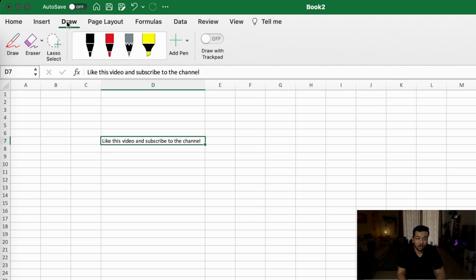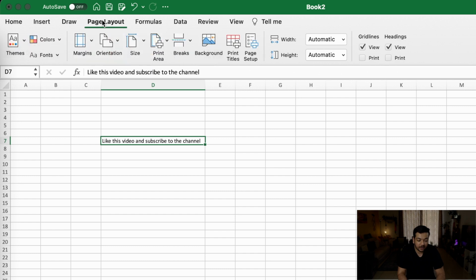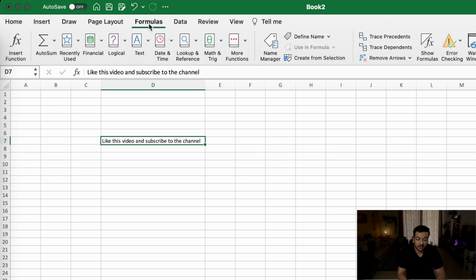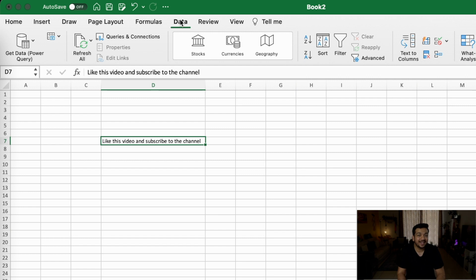You can go into the draw tab to draw something in your Excel sheet. You can go to the page layout tab to change the layout of your Excel sheet. The formula tab will give you access to a lot of different formulas if you're not already familiar with them. The data tab will give you access to features like text to columns and so on.